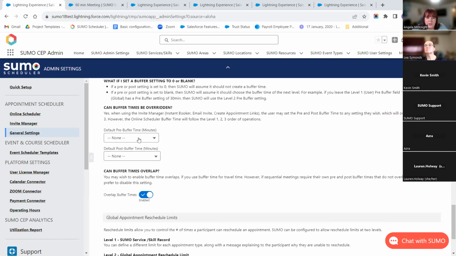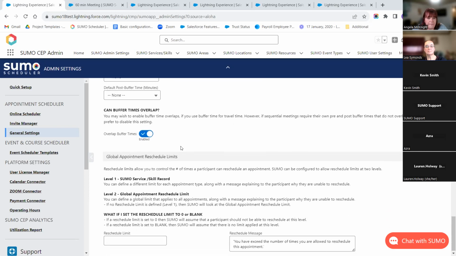And then right here, you would just add that pre-buffer or post-buffer to your meeting. This will apply across the board. Within the SUMO user settings, you have the ability to add buffer times specifically for invite manager processes and online scheduler processes. For this one, it will apply across the board. And then if you don't want your buffer times to overlap, you would go ahead and disable that.